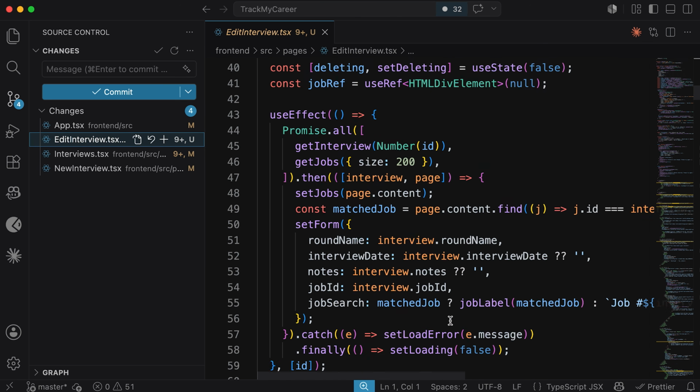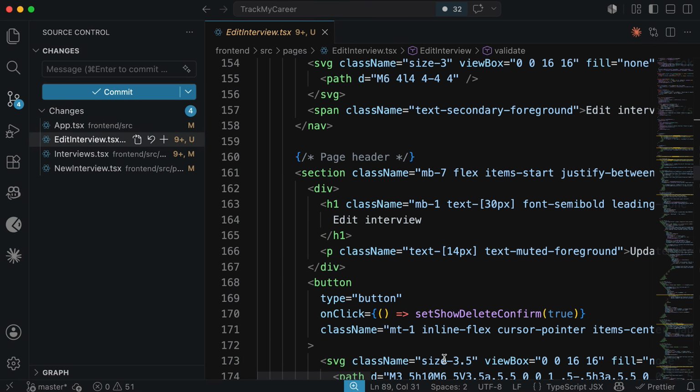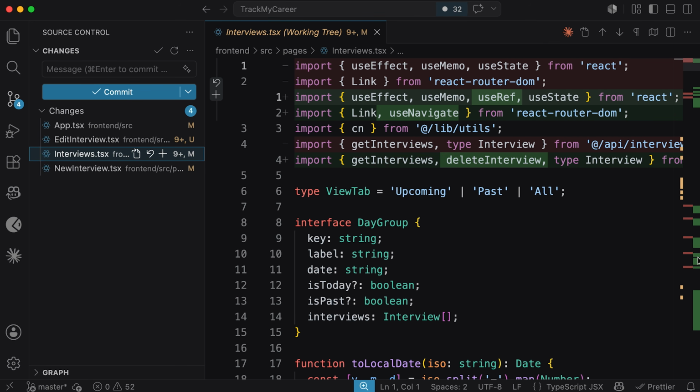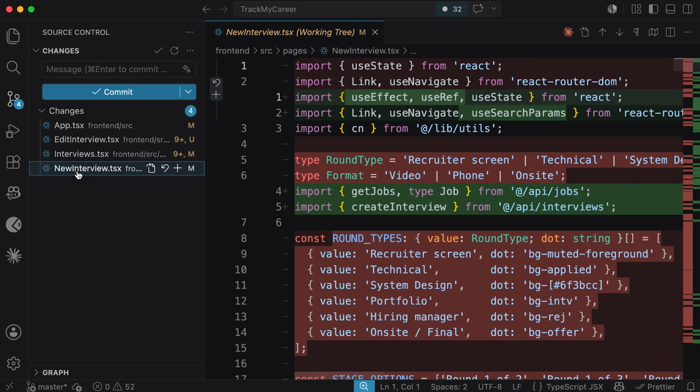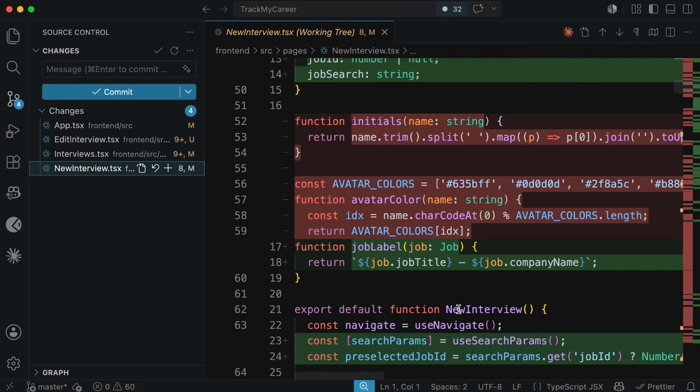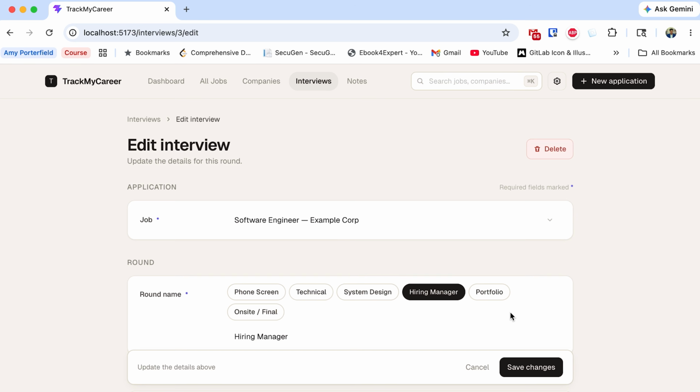It contains the interview form and all the necessary handler functions. It also updated interview.tsx to include links and buttons for editing. And it also updated the new interview page with the form and create logic. Let's check this in the browser. Clicking the action button on an interview, this dropdown is now fully visible. Let me test edit as well.